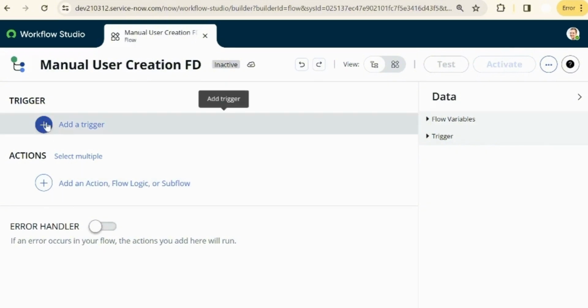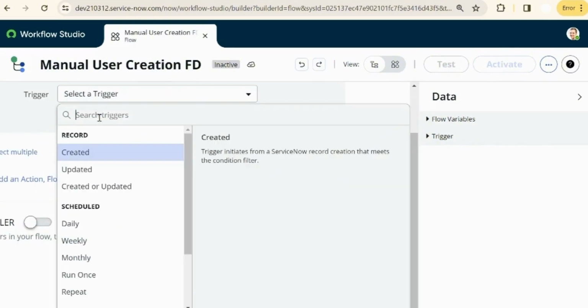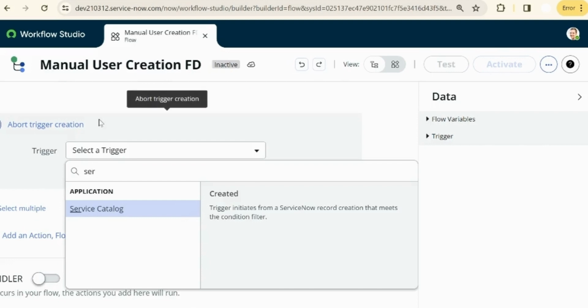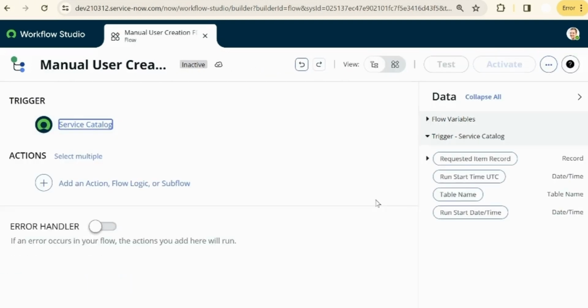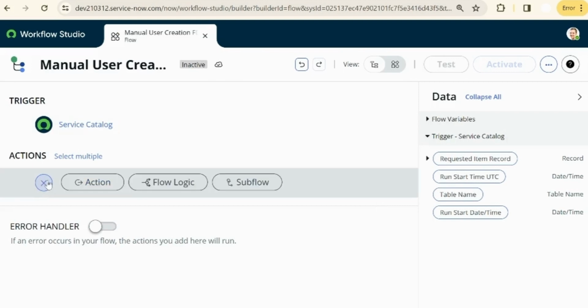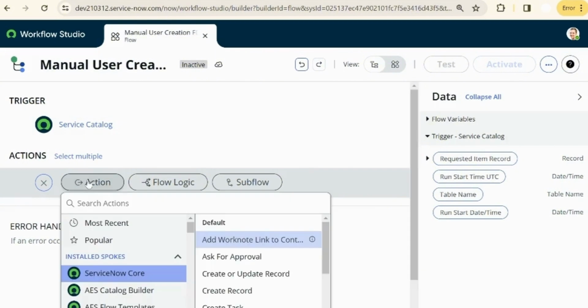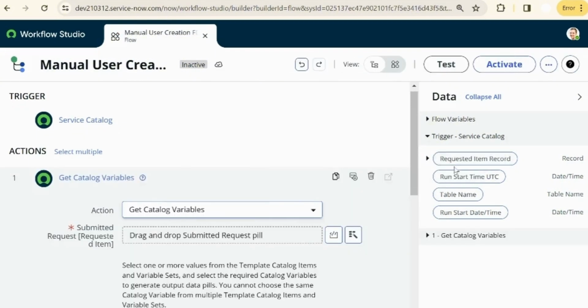So for my trigger, it is going to be service catalog, and that's that for triggers. Now for my action, I select get catalog variables, and drag and drop my catalog variables to it.